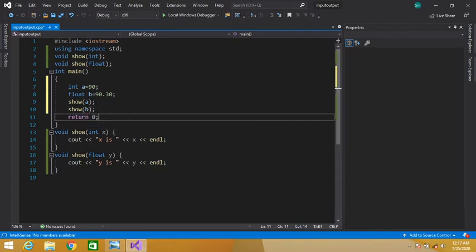How does the compiler decide which function to call? With this parameter. If it is an integer parameter, see, a is of integer type, so this first function will get called. Why? Because it accepts an integer parameter, and the second time this second function will be called because it accepts a float parameter, and we are passing a float variable here. So the compiler knows at compile time which function to call. So compile time polymorphism is achieved using function overloading.